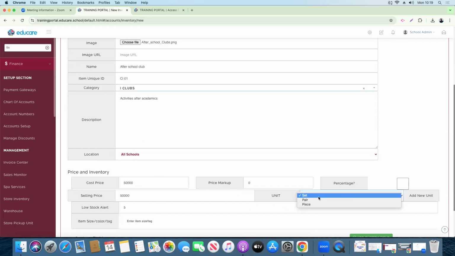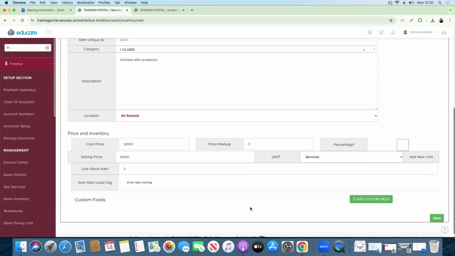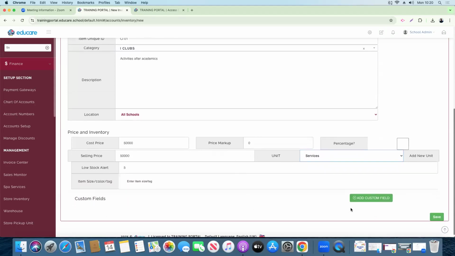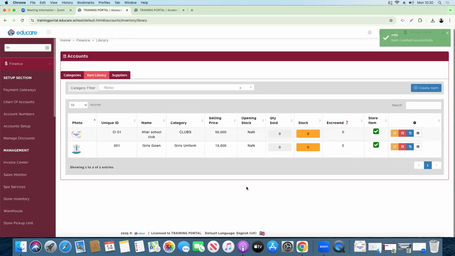So now club is not in set, it's not in pair, it's not in piece. I'm adding a new unit. I'll click on add new unit. I'll enter the unit name. I call this services because it's a service that is rendered. Once you type in the new unit name, you click on save. So it allows you to now select that particular unit, which is services. Low stock alerts, I'll leave it at 5. Club does not have sizes and doesn't have shape, so we'll save. So once you've created this particular item, you can see this is created now.